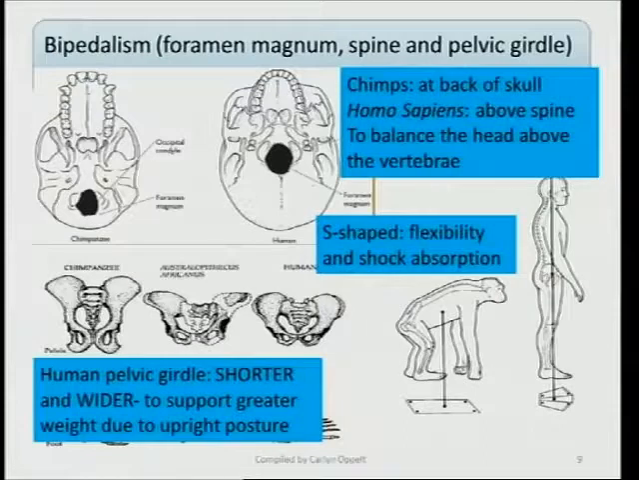And so there you can see, and here you can see, so it's upright. Here this is the skull of a chimp, and the chimpanzee, you can see it's right at the back. Why?